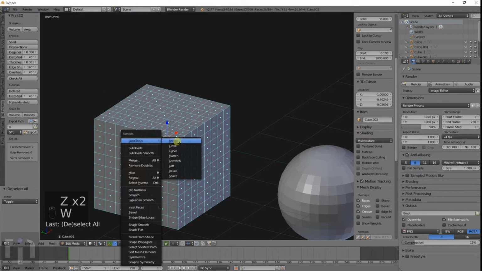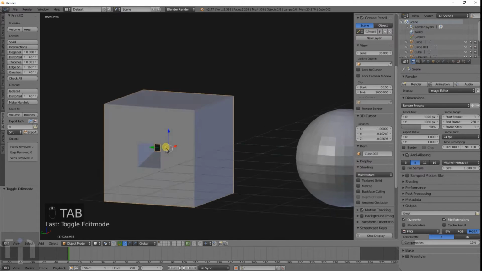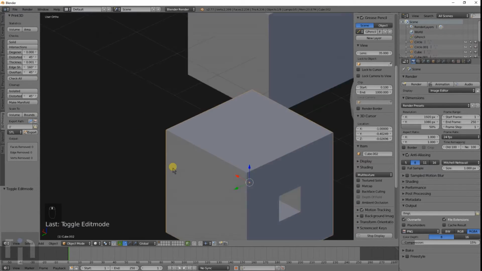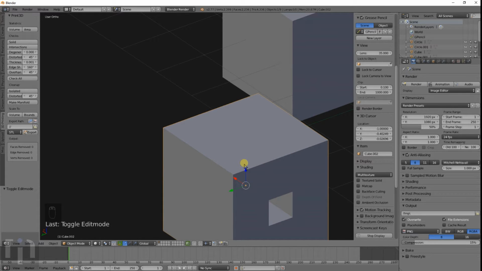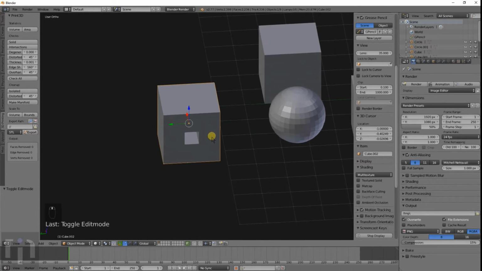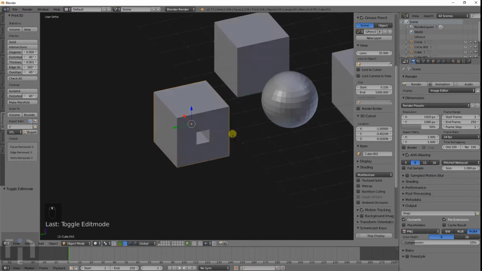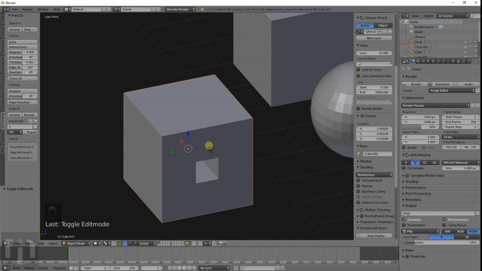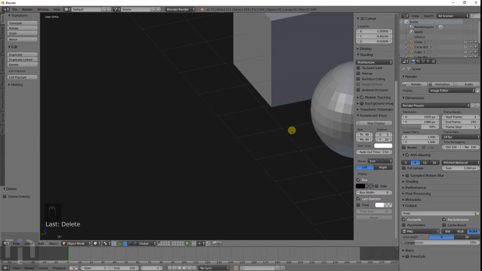Hit W, loop tools bridge, and it creates a hole through there. It's kind of like a hole punch tool, and I use that quite frequently, and it's one of the best options. It's actually easier to do that than a boolean a lot of the time. If you're just making a hole in an object, if you know the exact size that the hole needs to be, you can make the hole whatever size you need it to be. So that's the bridge tool. It's pretty simple, really, and you can do all kinds of stuff with that.